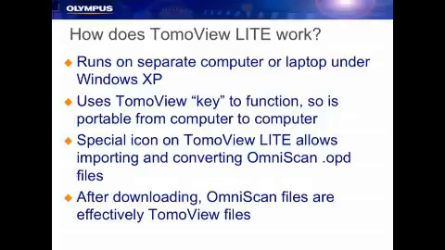So how does TomoView Lite work? Well, it runs on a separate computer or laptop under Windows XP. We have a TomoView key or dongle, which you plug in, so it's portable from computer to computer. This does not restrict you in the way that the early versions of TomoView did. We have a special icon on TomoView Lite that allows importing and converting OmniScan OPD files. And after downloading to TomoView, OmniScan files are effectively TomoView files, which gives you a great deal more flexibility.